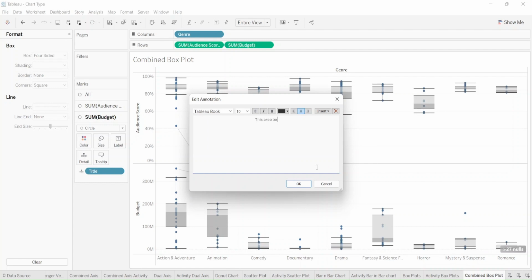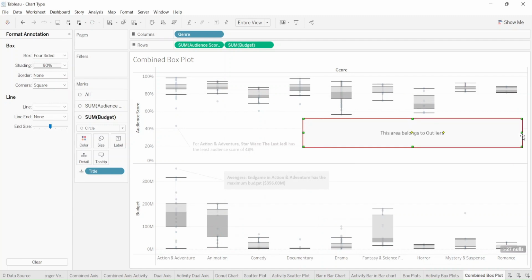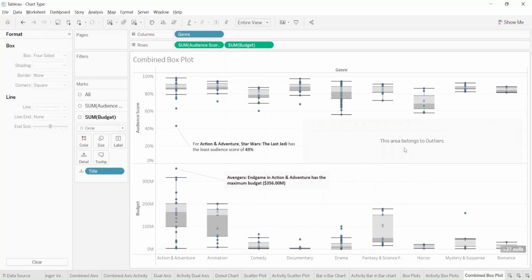area belongs to outliers. Now you can extend that something like this. So this is an annotation. You are writing some custom text to that particular area. That's it. So mark is important because it will give you the information for the mark.